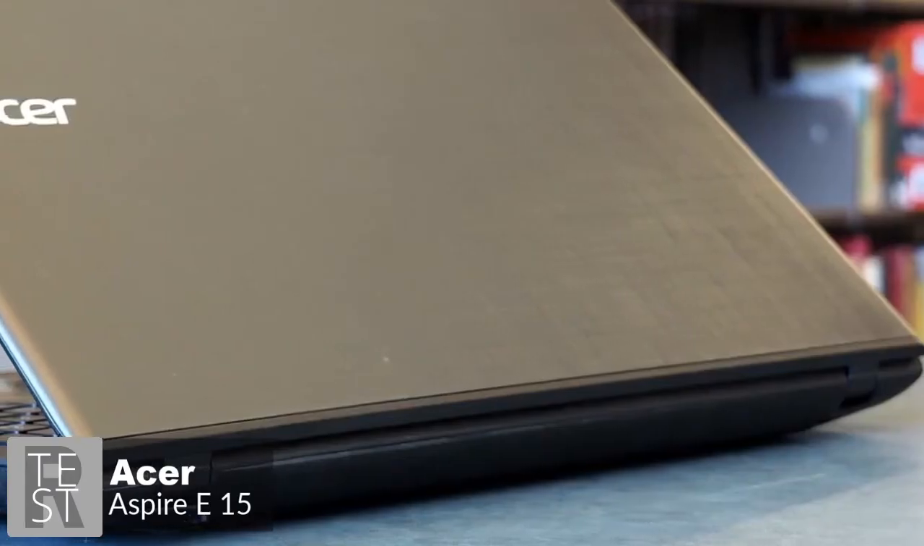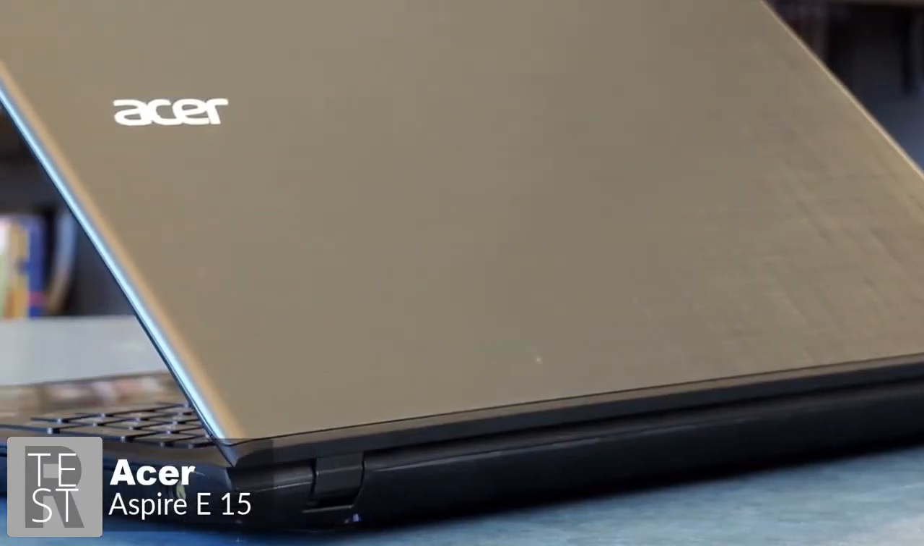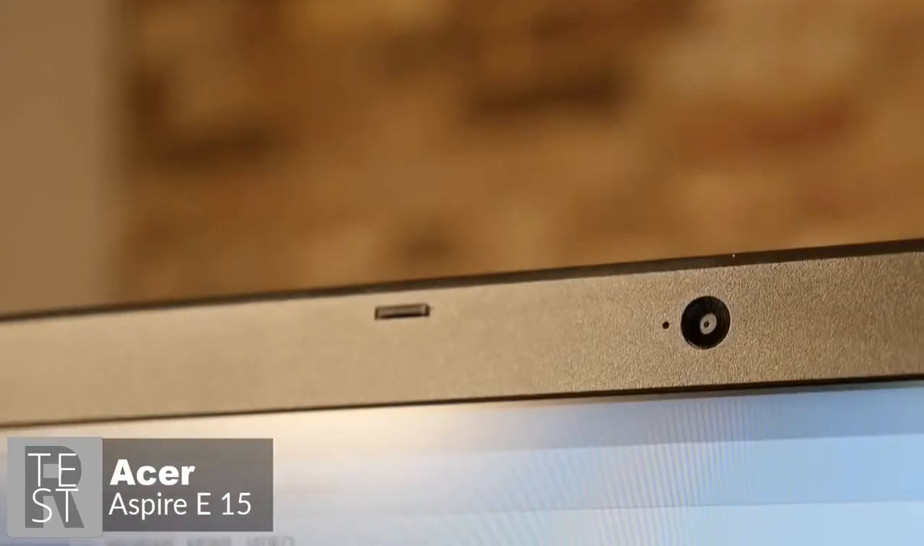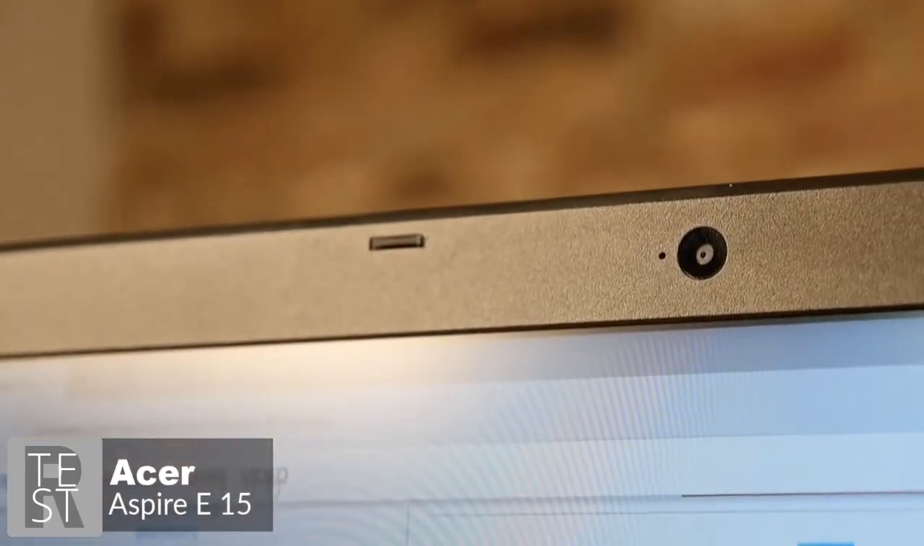There's a pair of audible speakers that can fill a medium room and a 1280 by 720 pixels HDR webcam for Skype or video chats with family and friends.